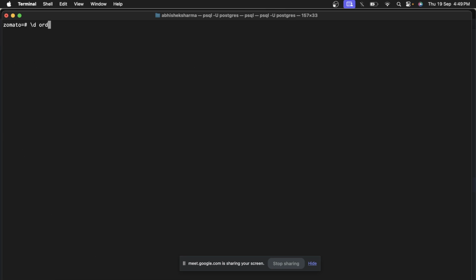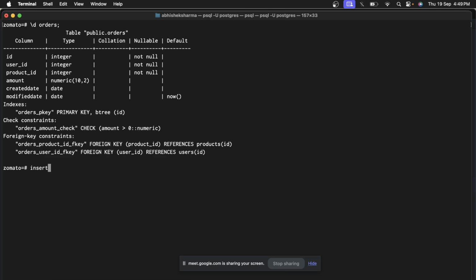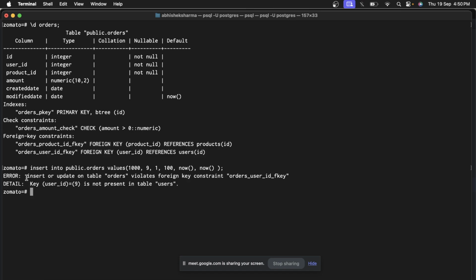So let me check the orders table. Insert into public orders values. Let's say the id is 1000, and the user id, only 5 users are there, right? So I'm trying to take user 9, and then product id I'm trying to take 1, which is valid. Amount can be 100, which is valid. But if I try to insert it, what will happen?